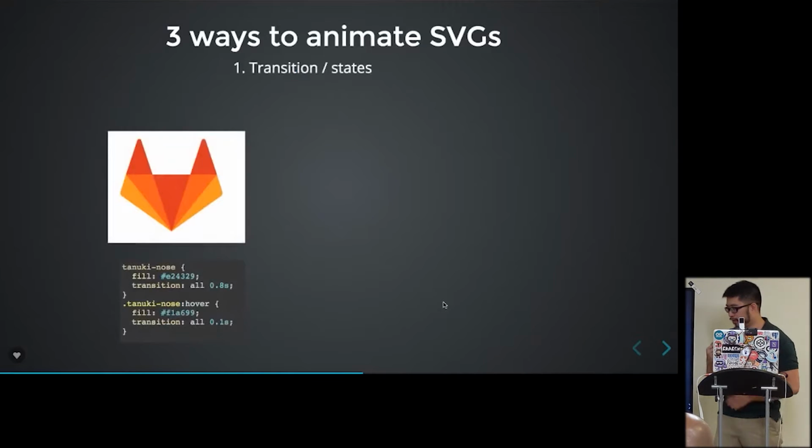So who recognizes that logo? Do you guys recognize this logo? Firefox? No, it's not Firefox. GitLab. Yeah. So if you ever go to gitlab.com and hover over the logo, it's a Tanuki. Different parts of the logo will animate.